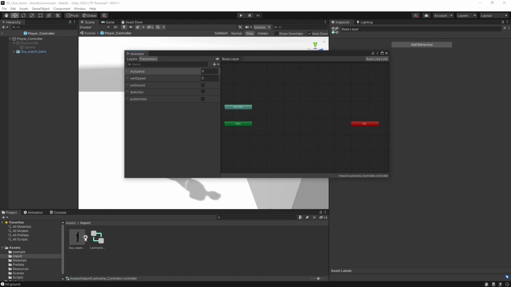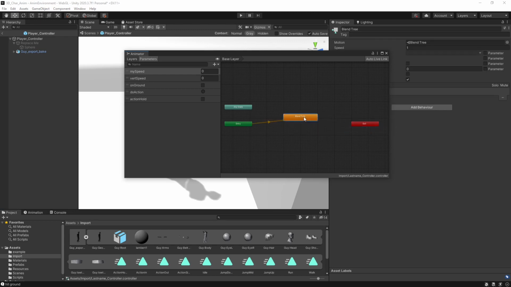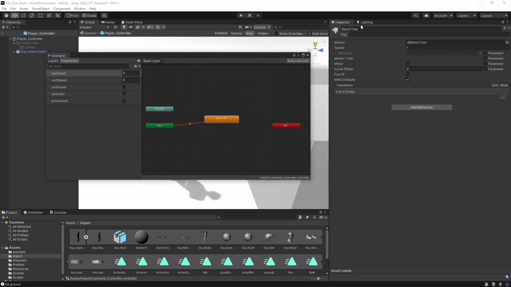We can also, if we open up our character import in the project view, drag any of these actions directly into this window to create a node. But since we are going to make blend trees, we're going to use the right click method. So I'm going to right click, create state from new blend tree. And then when you click on it, you can name it right up here. I'm going to name this the move tree.